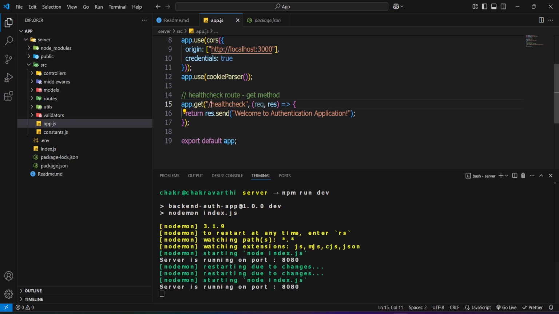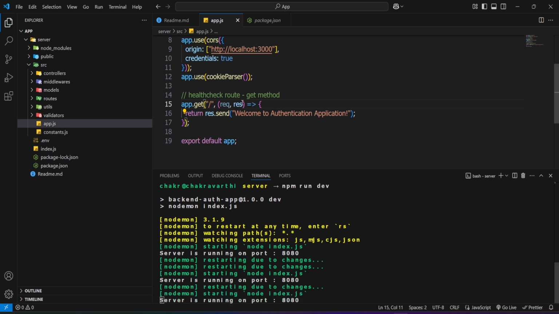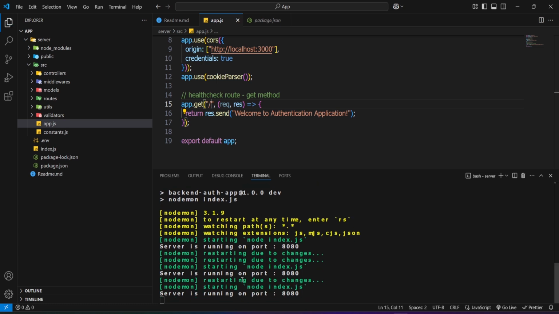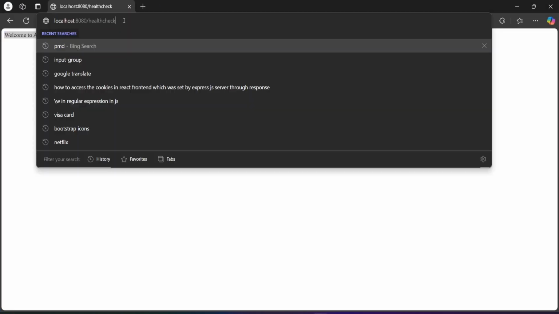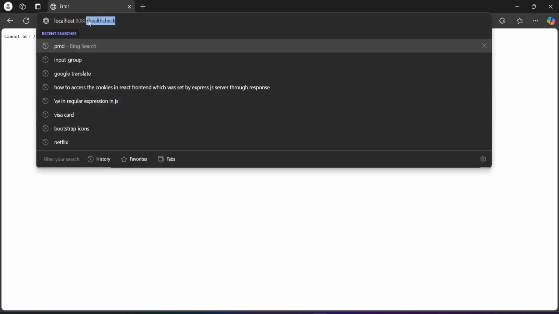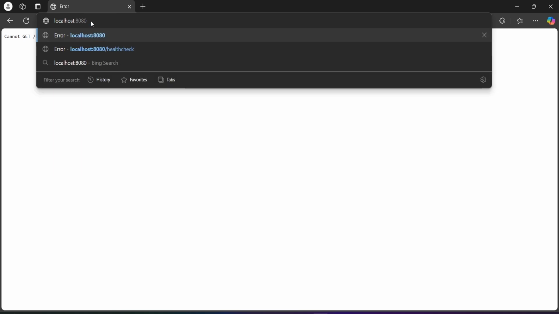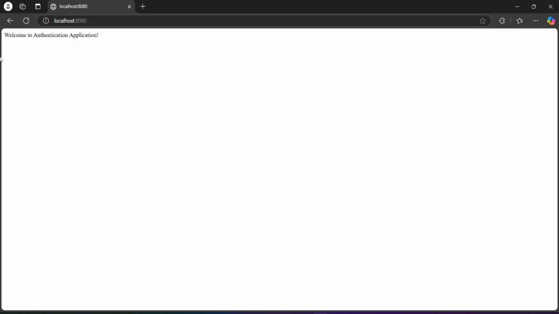If you change this one again here and click on save, Control S, see, it detected the changes and restarted the application automatically. Once you come here and refresh this URL, we cannot get slash health check. Now we can refresh localhost 8080 and see welcome to the authentication application.